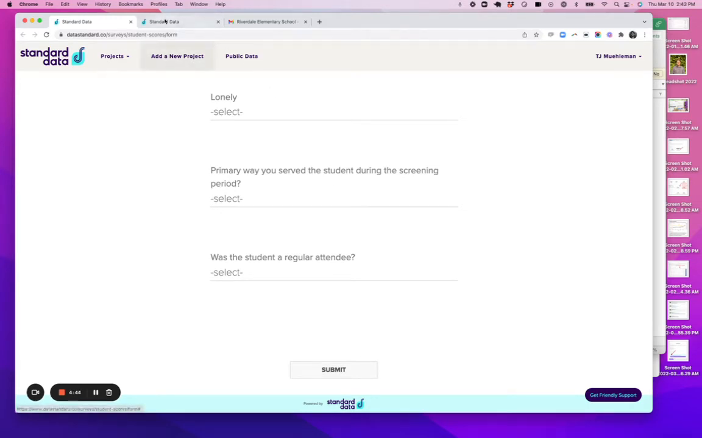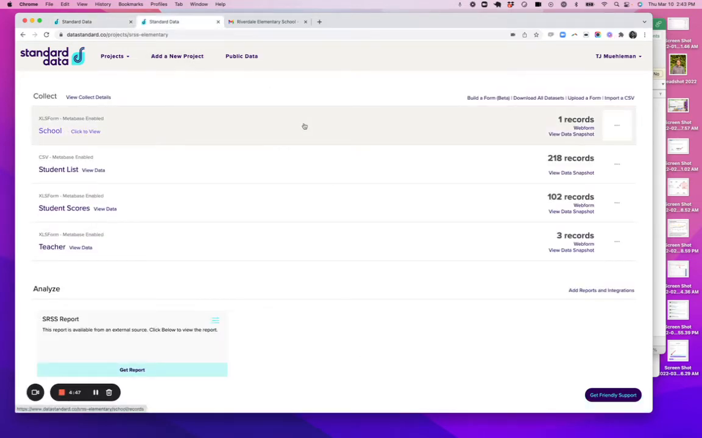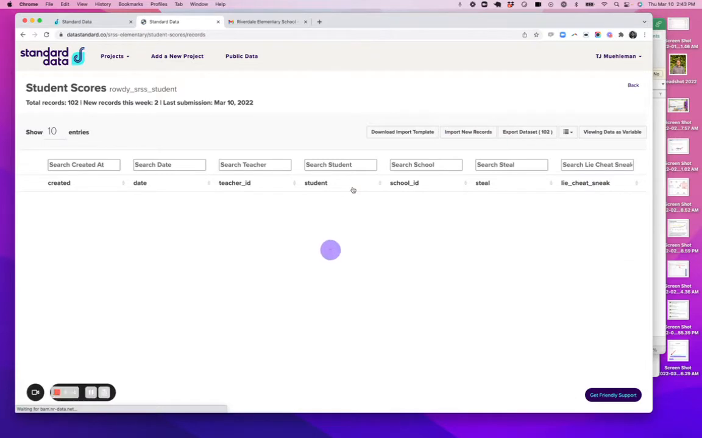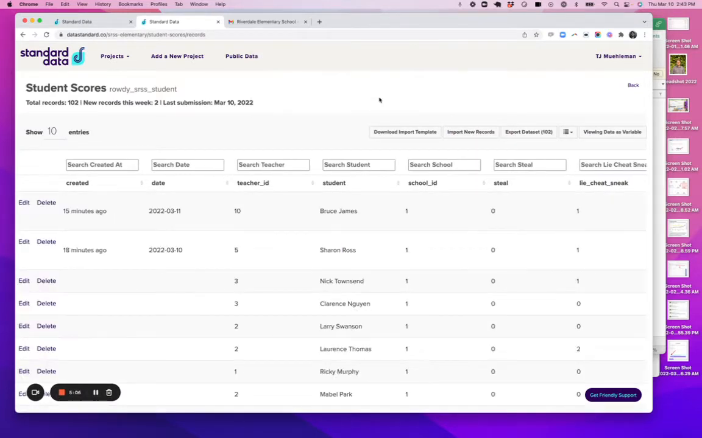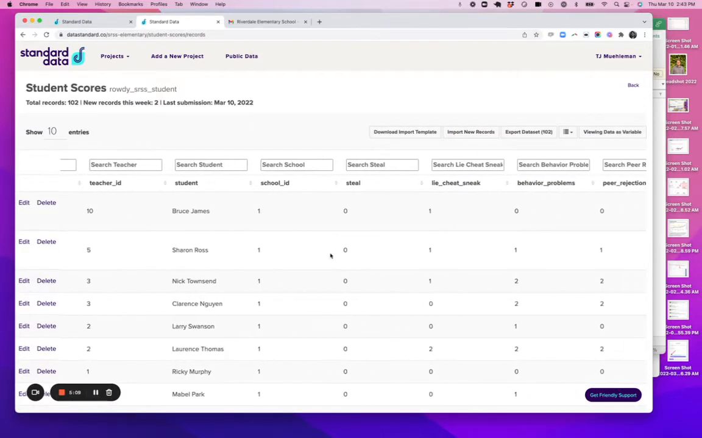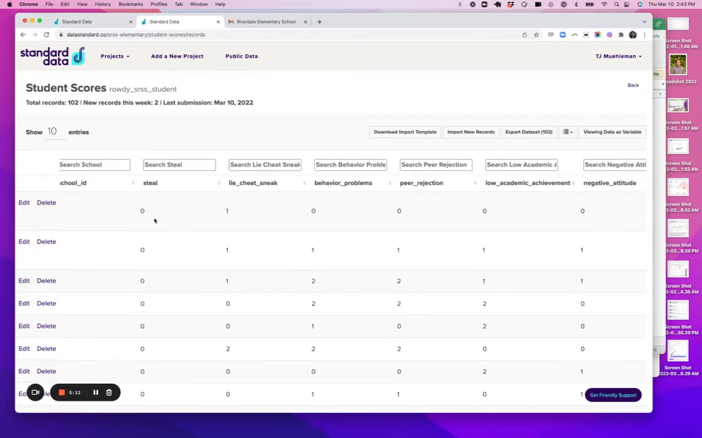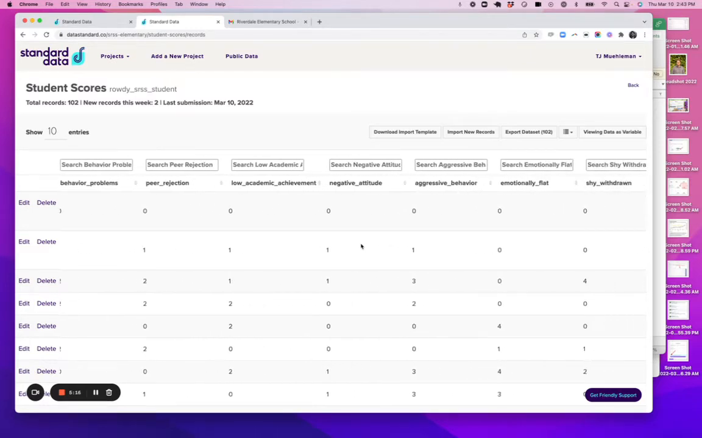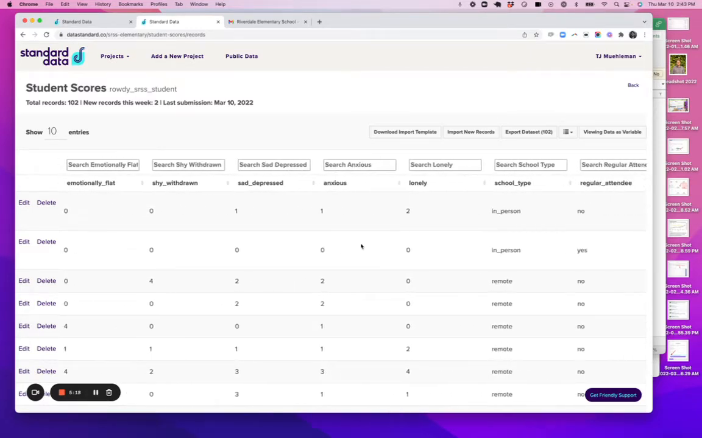Now, once that data is submitted, it shows up here in the Standard data platform. This is viewing the data in its most raw format. You have a couple of different data sets here, which we won't get into, as they're not really important at this moment. But student scores, which is where the data comes in, is probably the most important. I can view the data that was uploaded, and it looks very similar to the Excel spreadsheet, 0s and 1s and 2s and 3s and 4s. This data, again, is the data that comprises the SRSS.